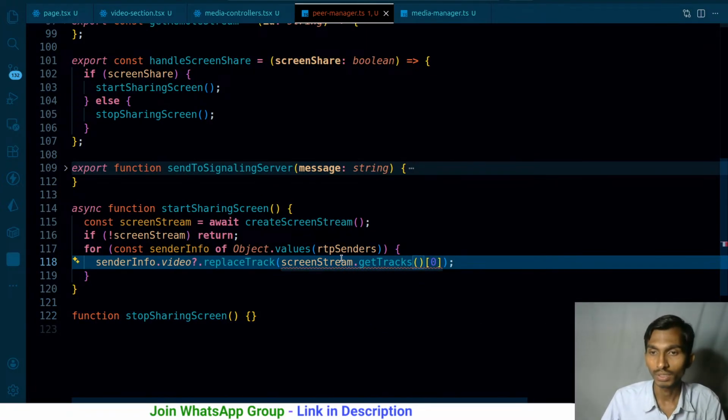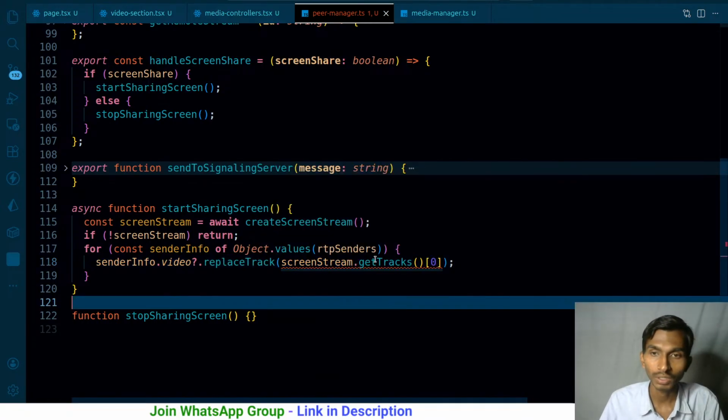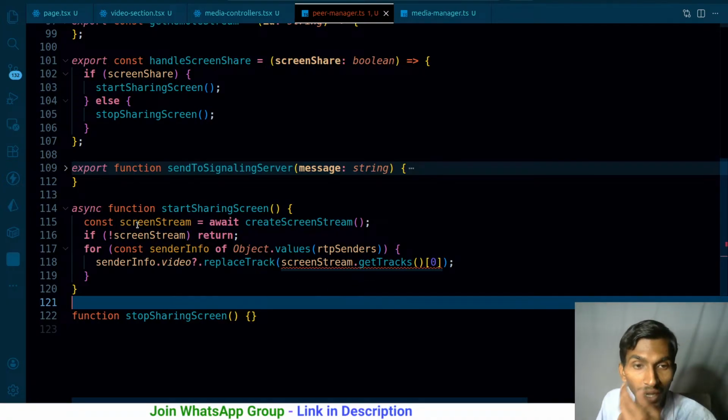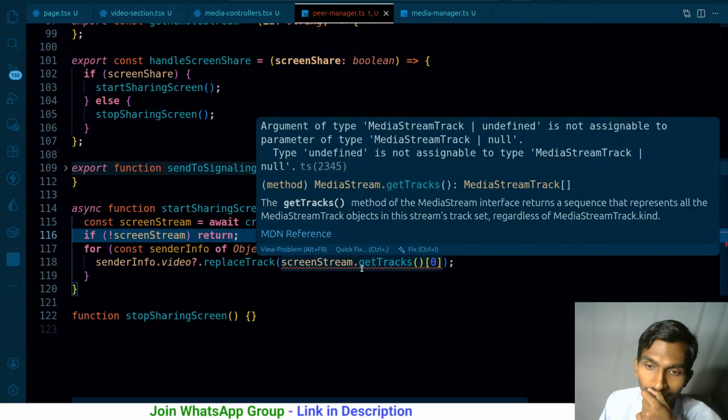Alrighty, what is the next thing? Undefined is not assignable to media track. So what is the media track, or this may be undefined. Get tracks, whenever I'm getting the tracks, I have to make sure that the track does exist. But still the confusing thing is this. I got my stream. Once I got my stream, this does exist.